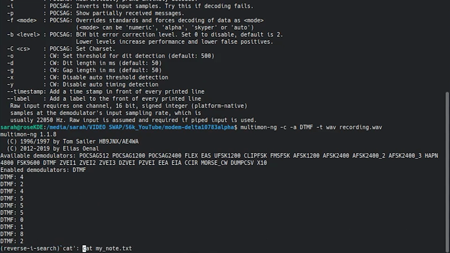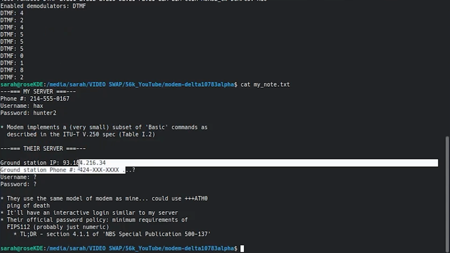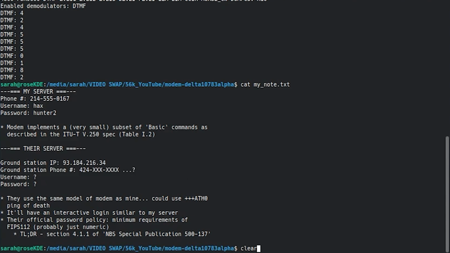If we go back to our original documentation, we can see that it is indeed a 424 area code phone number that is then proceeded by 555-0182. So we do know with fair certainty that we have the correct phone number and can move on to the next step.